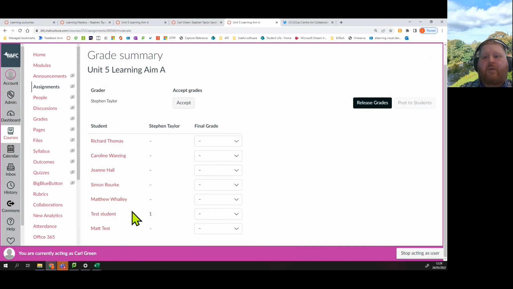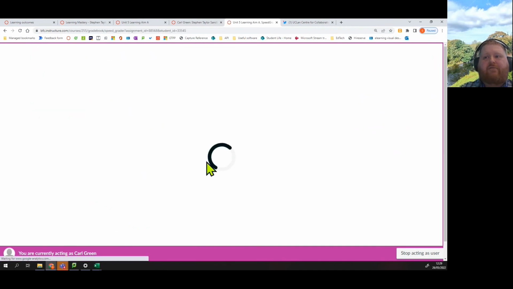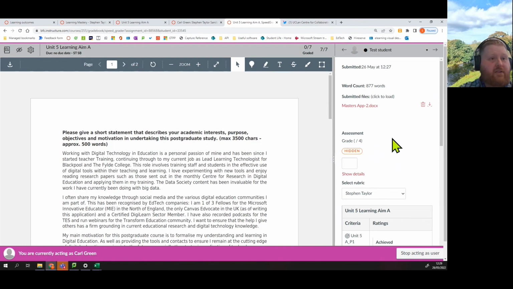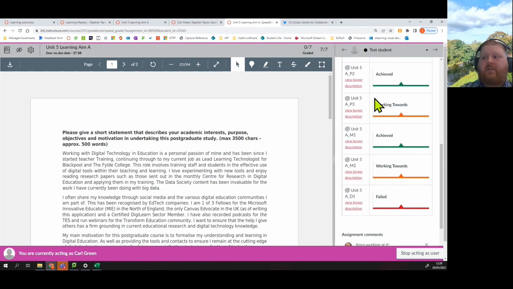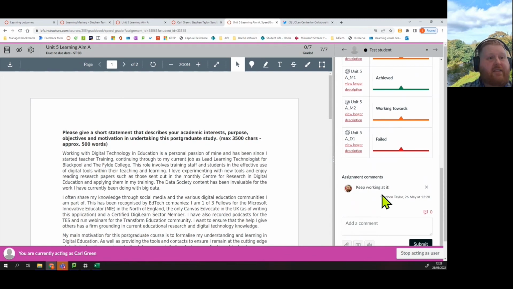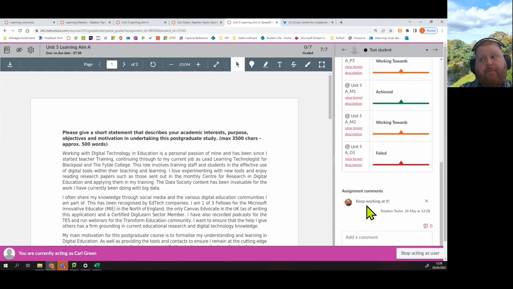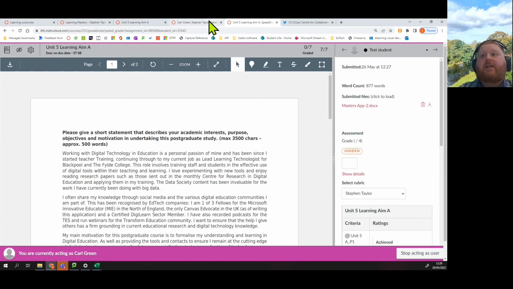And now he's able to go in and see what I've written and what I've said on there. So he knows that I've given a grade of 1. He can see what I've put in the rubric and can see the assignment comments. On here, he can make any comments that he wants to make as well. And then go back into the moderation.